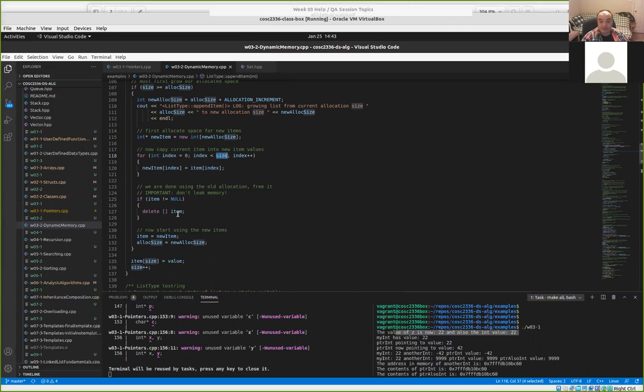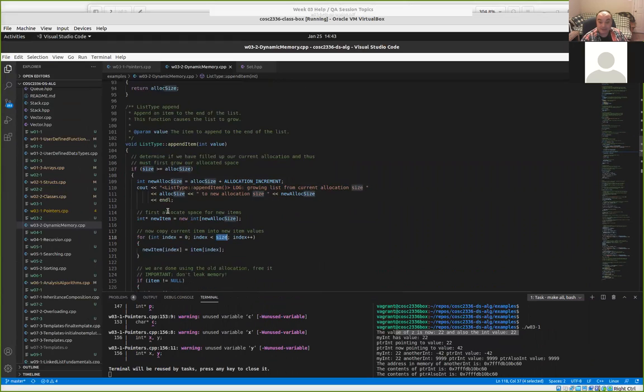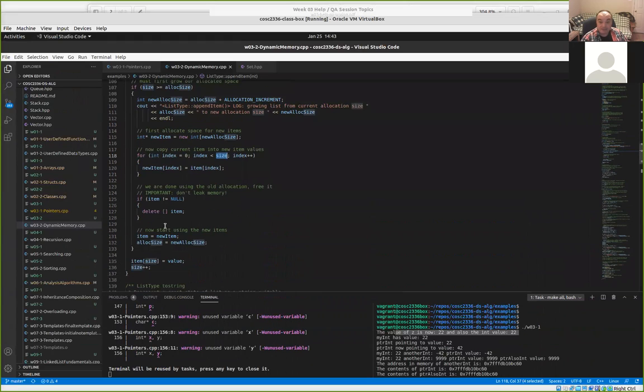And then what we do is we actually delete. So after we've copied the items, we don't need the original allocated array of items if we had some items allocated. So we can use delete. You should always have one delete corresponding to every new when you're doing dynamic memory allocation like this. So here's our new, and this is going to be the corresponding delete that'll happen anytime we have to grow our array here.